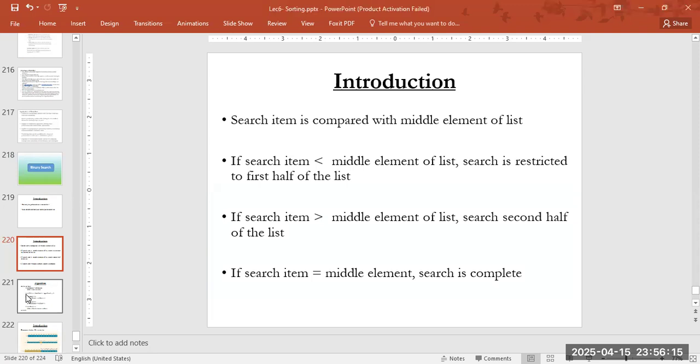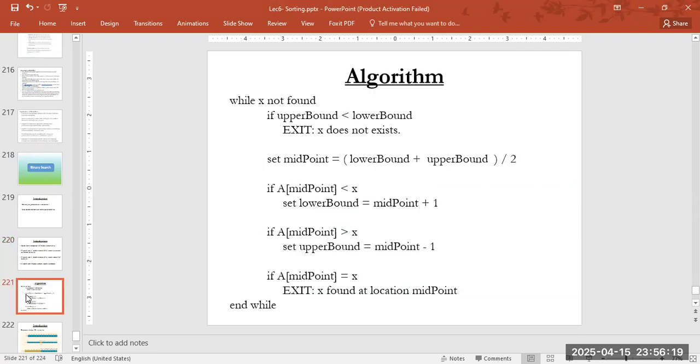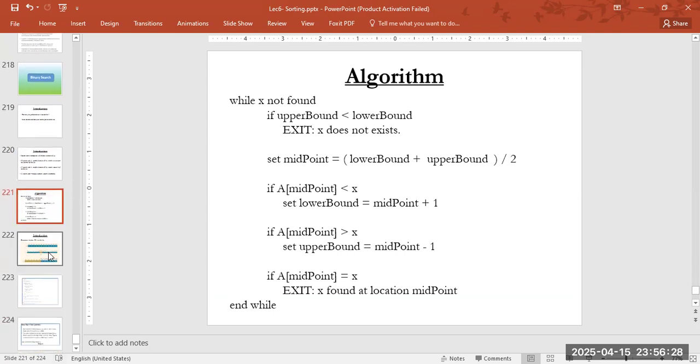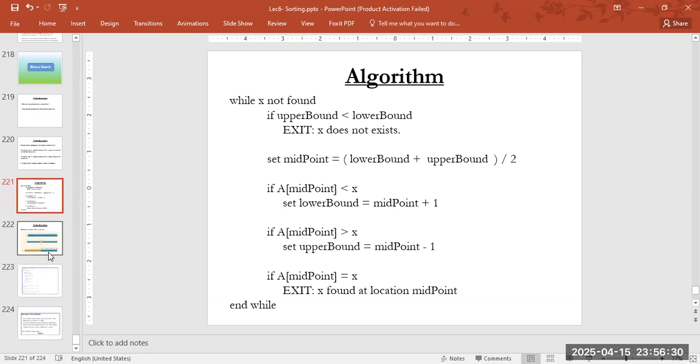And then you just repeat the process on the remaining half. You got it. You take the half you kept, find its middle element, compare, and eliminate half again. You keep halving the search space until you either find the target or the search space becomes empty. Empty meaning the target isn't in the list. Correct. The pseudocode illustrates this with a while not found loop.